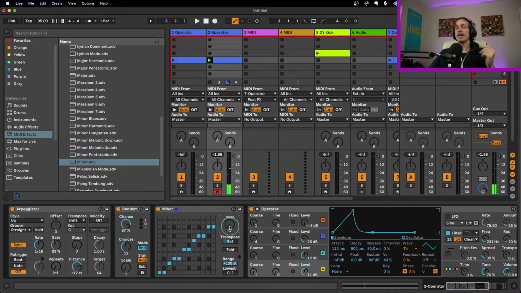Like that. If we want to change the key, say we want to be in like F sharp minor. Now everything's in F sharp minor. Like that. Now the next big issue we're going to run into is that it's constantly playing 16th notes.